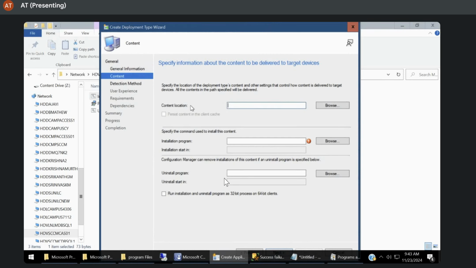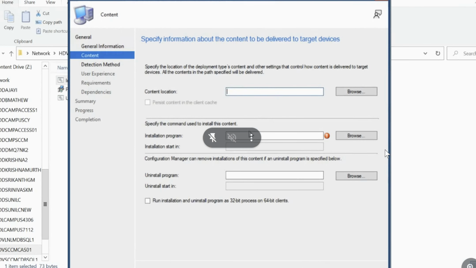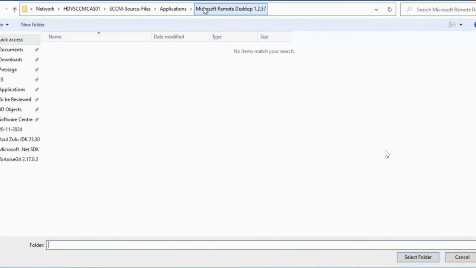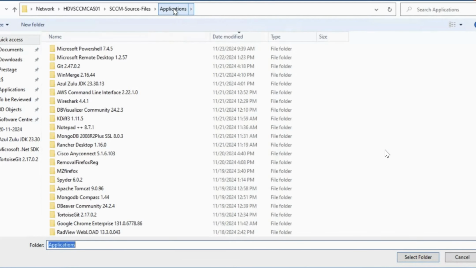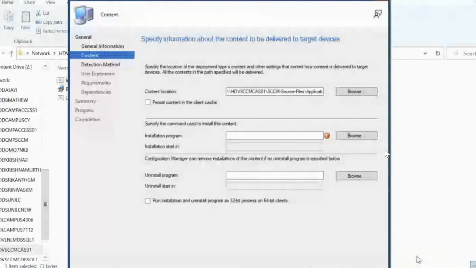Now content location means where is your package? Where is your content? This is the content location, and then you have to go to the path where your application is. My application is under this path, so I have to select this path and click on select folder. Now the content location will come here.